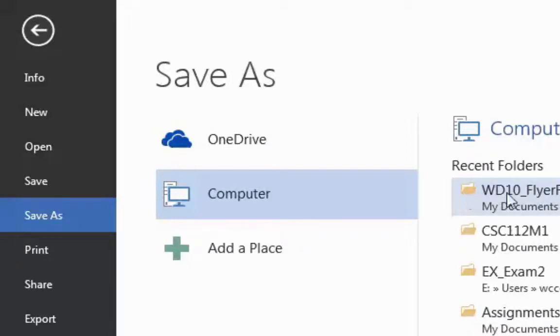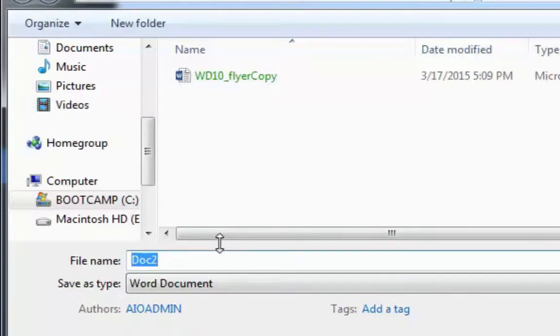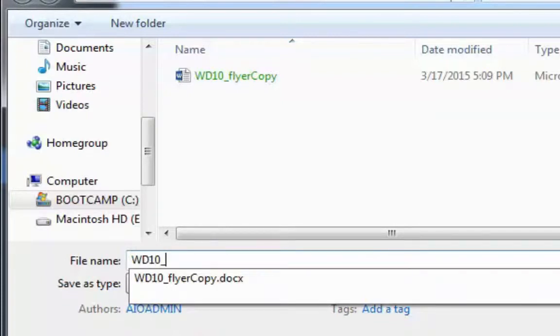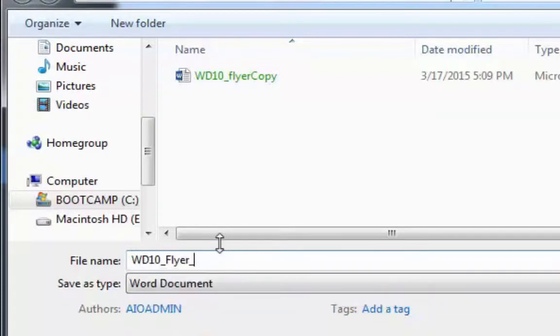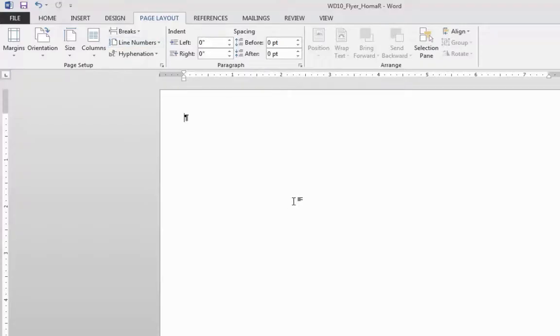I'll make sure I save it in the same folder, or you could save it outside that folder. And I'm going to call it WD10. You could just call it Flyer. And then you could just put your last name initial. That's all you need. And what I'm going to do first is put in some elements in here to work around. It'll be easier before I start putting in the text.